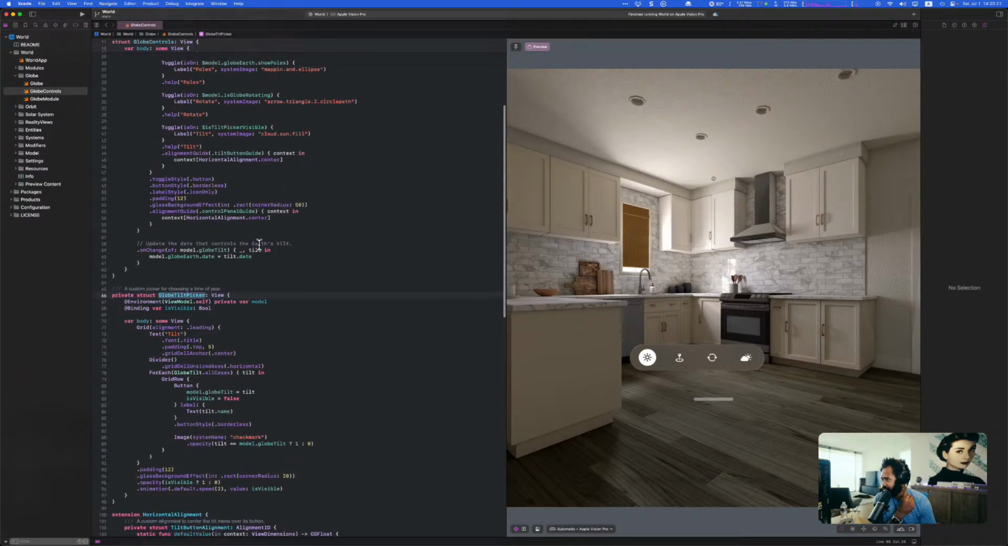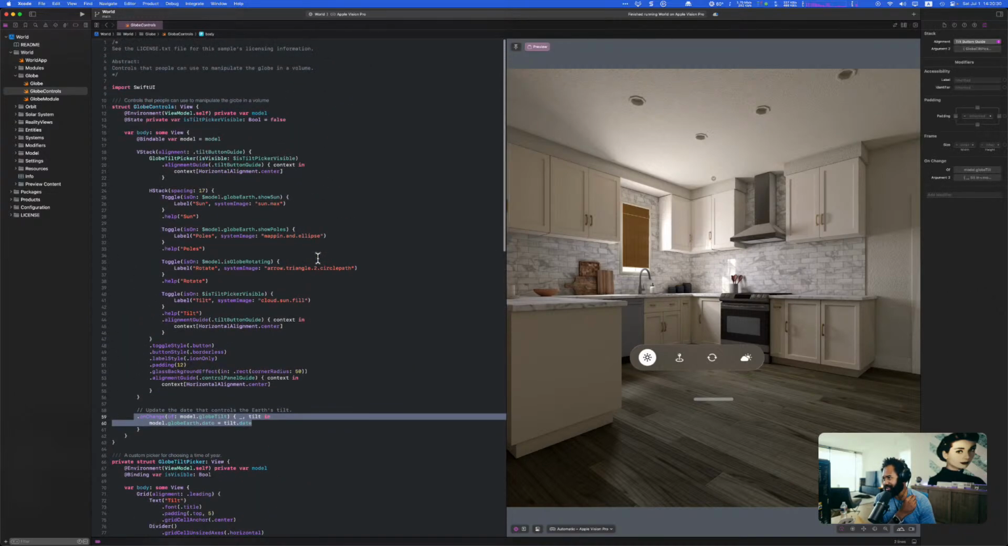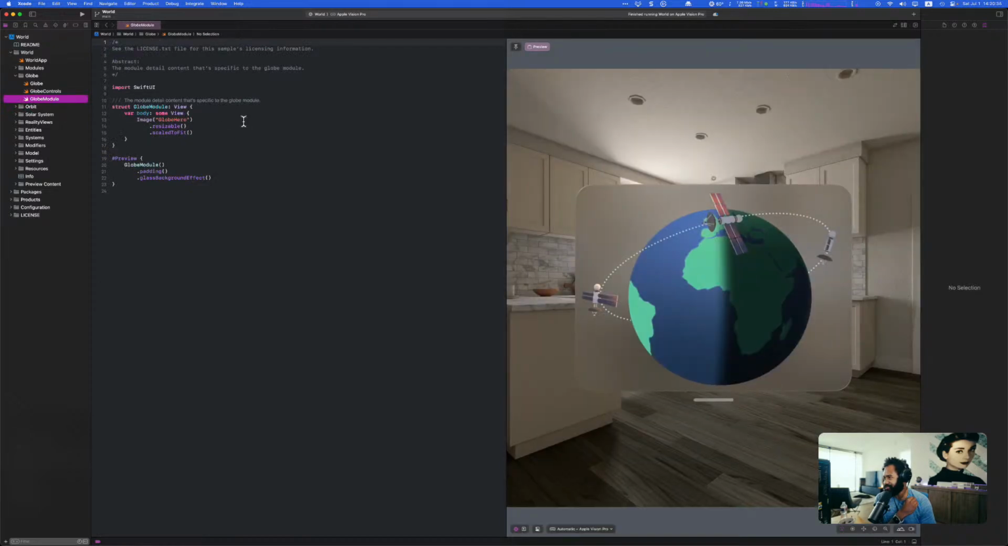Now the thing that's a little bit weird to me is, oh, never mind. It's not weird. Here we have the on change of the globe tilt. So we are actually doing the state update. All right. Next, we have our globe module, and this is the 2D image. All right. So all we're rendering here is an image, which is 2D, and scale to fit.